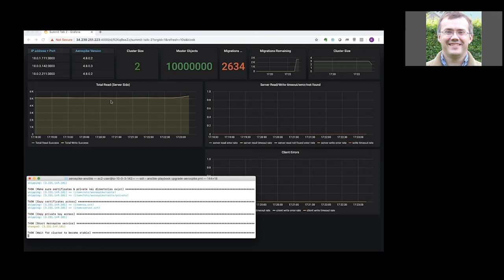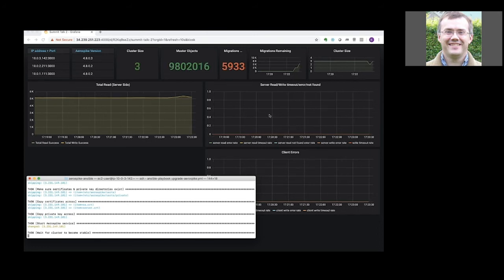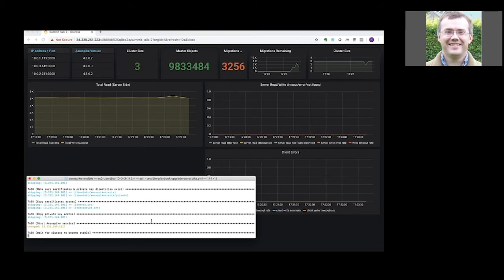The key thing to note, our reads and writes are just trucking along exactly as before. We've got no read or write errors on the server side, and we've got no errors coming through on the client side either. Okay, so the upgrade is finished pretty quick. So what we've got to do is wait for migrations to complete before we move on to the next node. And I'm making use of Ansible's serial capability here.